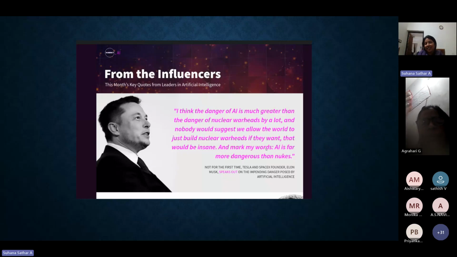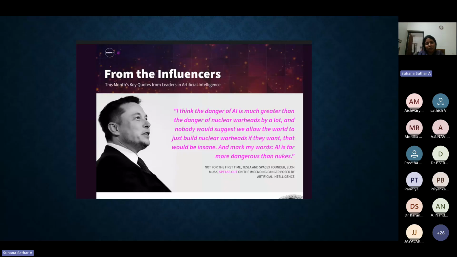Elon Musk has said the danger of AI is much greater than the danger of nuclear warheads. Because he's saying that AI, if not used properly, can create havoc. It can create chaos. So we have to use AI by sticking to the ethics and morality and all the values. But one thing I can tell you for sure, no teacher will be replaced by AI. A teacher can be replaced if another teacher who is well equipped with AI comes your way, definitely you will be replaced. So we have to be here in this educational field. If you want to thrive, we have to be updated.